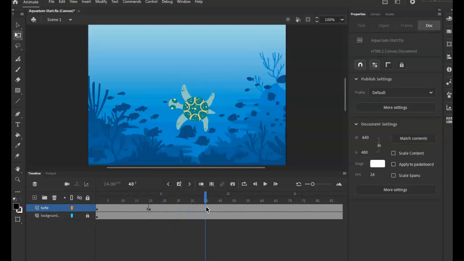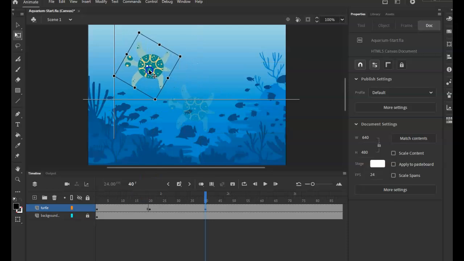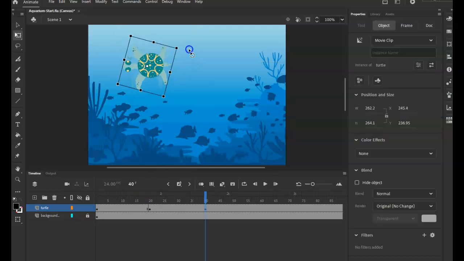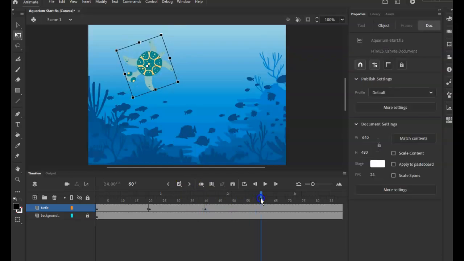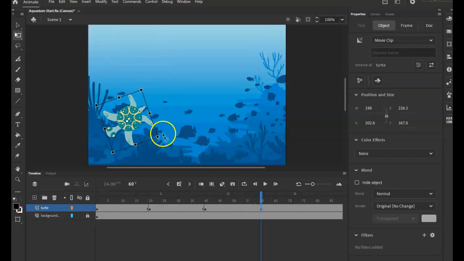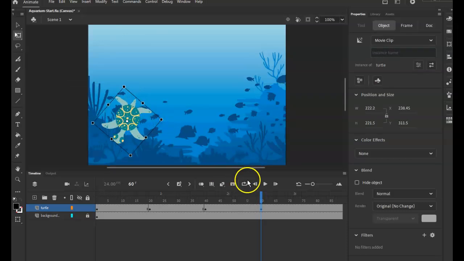I'll go to 40. I'm at 40. I could go ahead and press F6 or just go ahead and move it. Say I move it here, and then I'll go ahead and rotate it a little bit so it's down. Okay, and then once again, I'll go to say 60. Position it somewhere else. Maybe I want to have it turned down a little bit more.